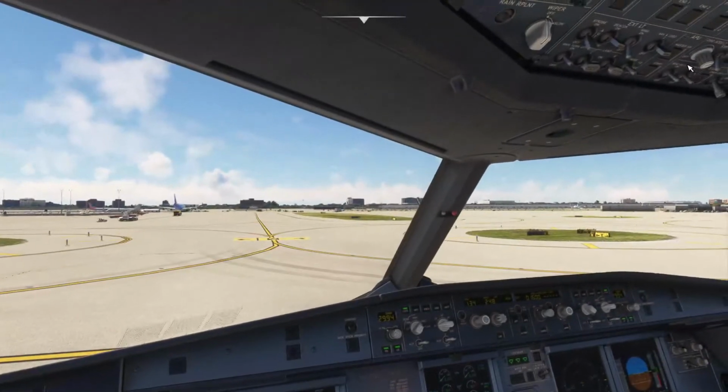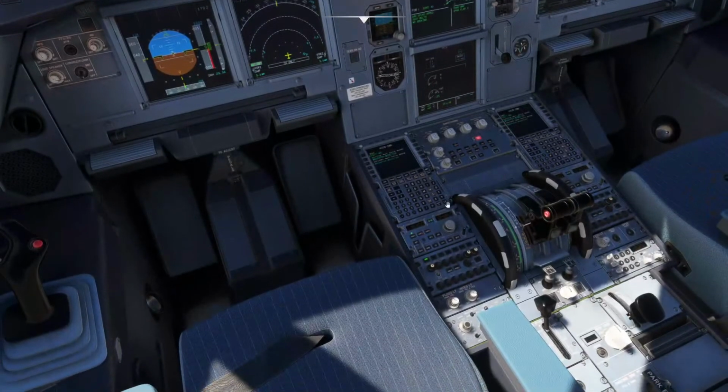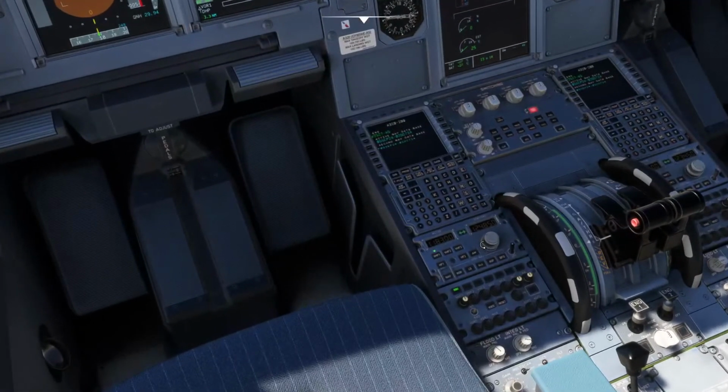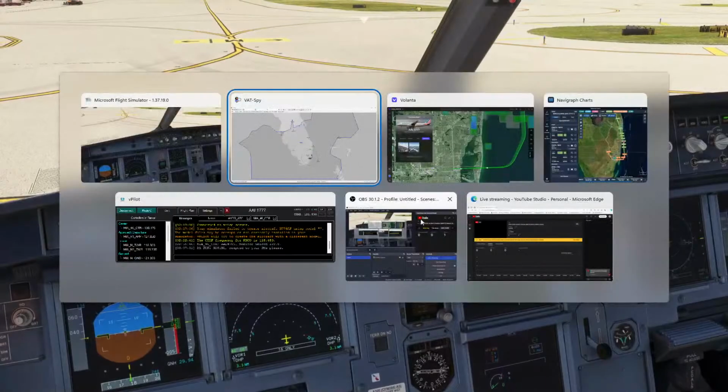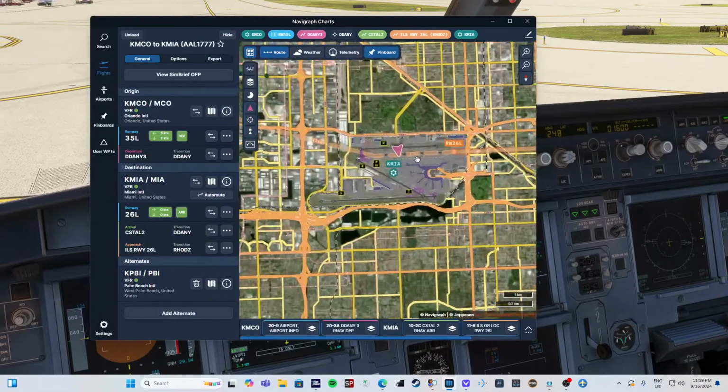Just gonna start with the AP message on. We don't need the landing lights anymore. And we need to go on ground 121.8. That was a nice Vatsim flight. Alright, let me get my Navigraph charts up. That was a very nice approach over Miami.